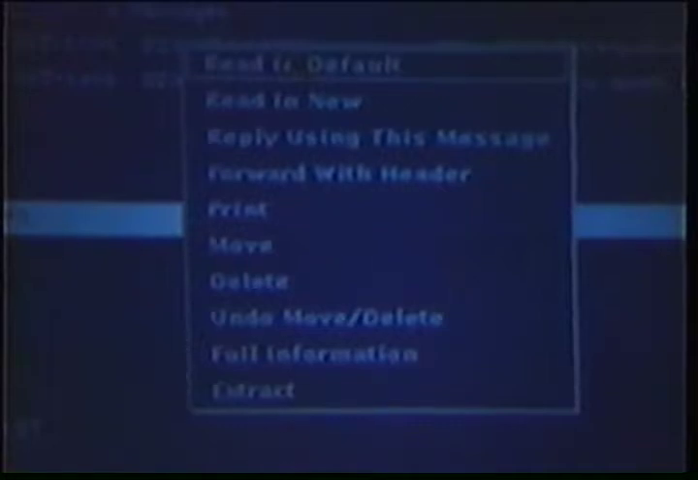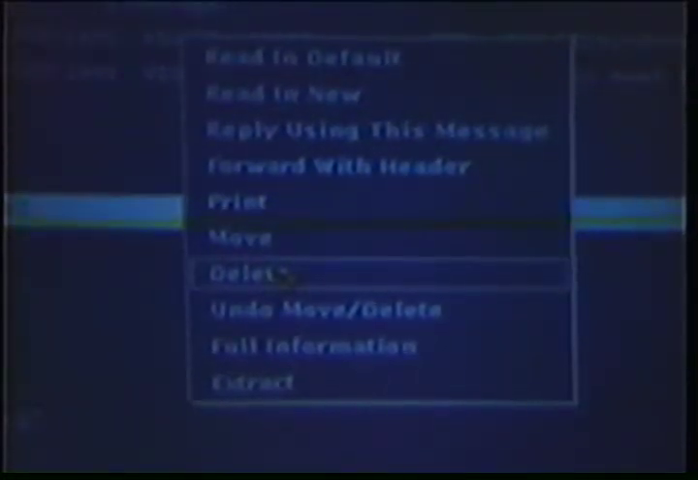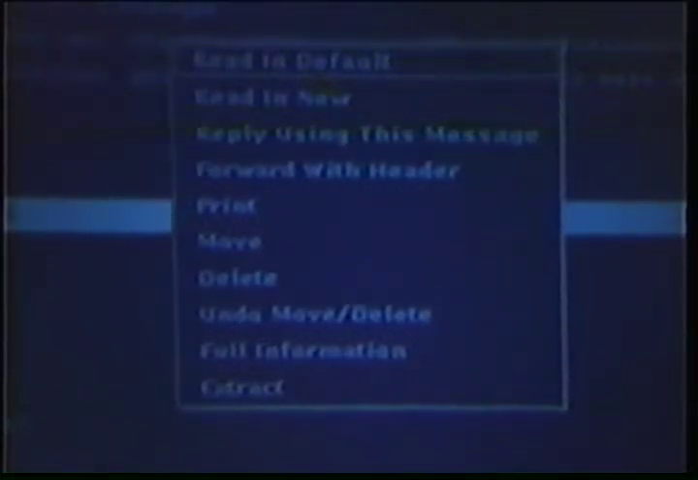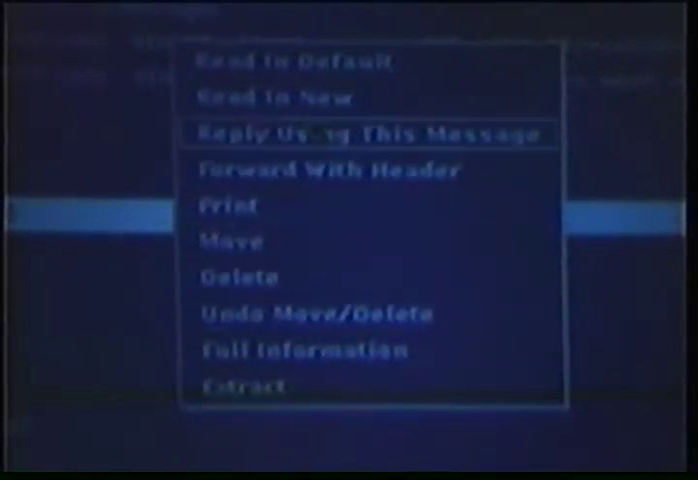And the way those work is you use the second button and you click and hold, and you'll get a menu in the middle of your screen here. And this has various options that you can do to this mail message. I could delete this mail message without ever reading it. So if it was something that I didn't want to read, I could just delete it and say, oops. And of course, then I could do an undo move and delete, but anyway. And I could forward it and print it or get some more information about it or extract it to a file. But what I really want to do is I want to read it.